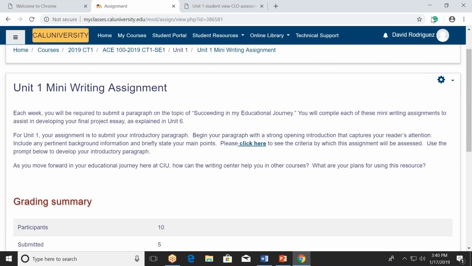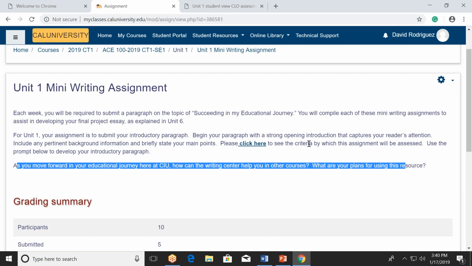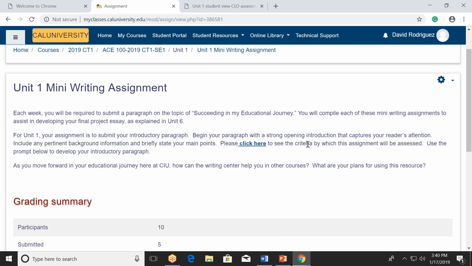Unit 1 assignment was to write a paragraph on this following question. As you move forward in your educational journey here at CIU, how can the Writing Center help you in other courses? What are your plans for using this resource? It needs to be in APA formatting, right? So you're writing your first paragraph in Unit 1, right?